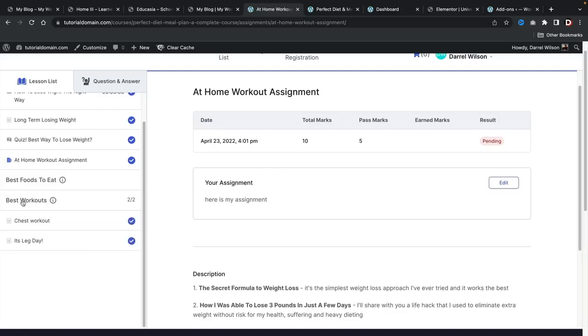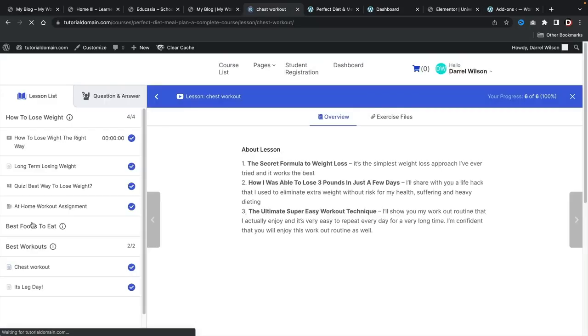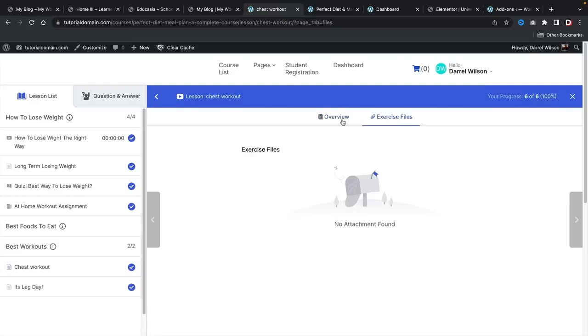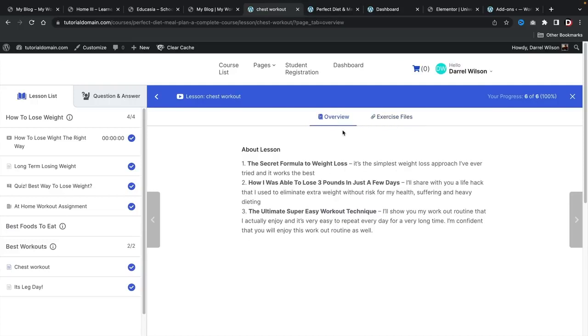But we'll go ahead and go to the best workouts and go to chest workout. So this would be like the next lesson, right? So just the same thing. We can have an image, a video, just some information. We can actually have attachments or not have attachments. Here I'll click on next. And that's pretty much it. And at this point, we are 100% done with the course. All right, awesome. So this can be like a thank you or congratulations for finishing the course or something like that.